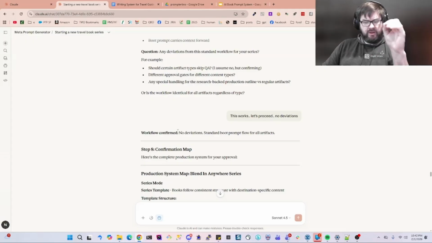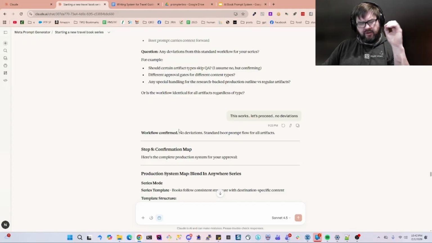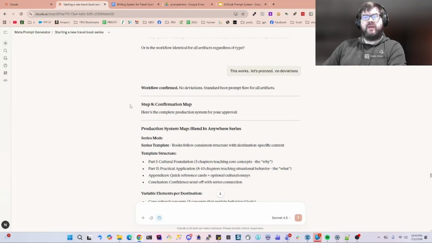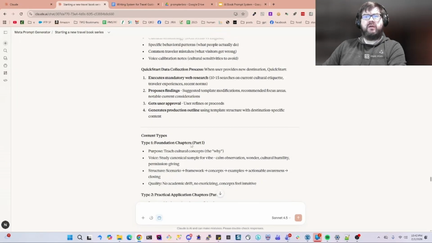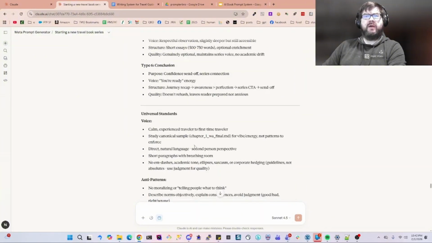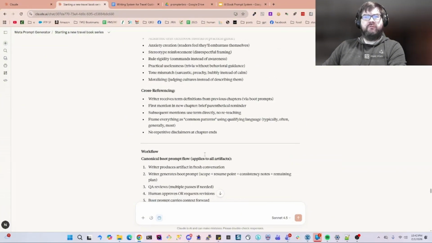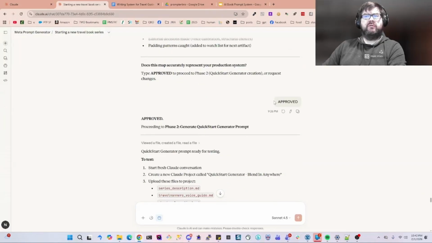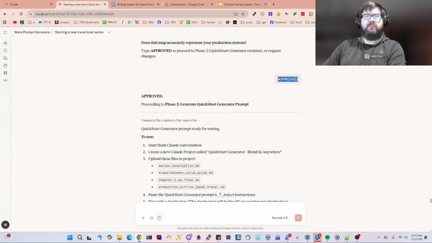ChatGPT is a great brainstormer, awesome to chat with. This is just not one of its strengths. Okay. Workflow confirmed, no deviation, standard boot prompt flow. So now it's going to say, here's exactly the final production system I'm going to make. You can review everything here. This is your chance to make changes, and then it makes the approve.